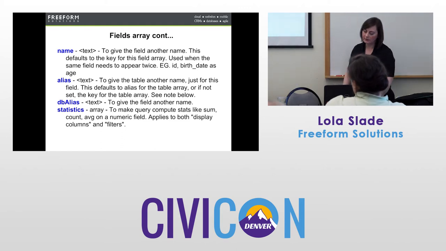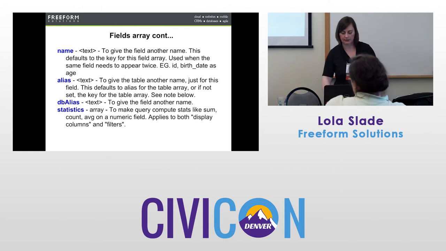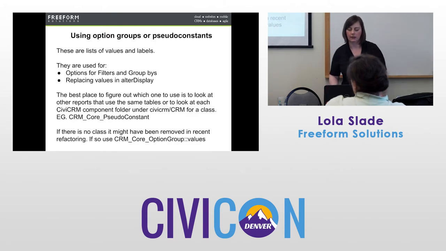Okay. DB alias lets you give the field, I copied that part from the docs. What DB alias does is let you specify the exact SQL that gets called. Normally what it calls is the name of the field, table name dot field name. That's the SQL that gets generated. But DB alias lets you specify the exact SQL. And statistics lets you compute stats like sum, count, and average.